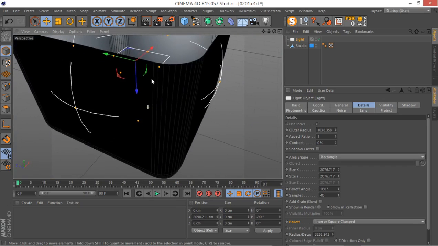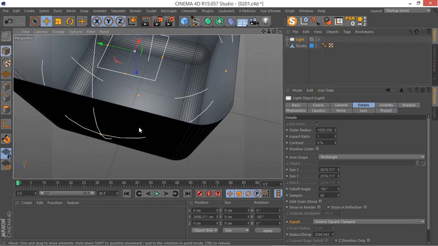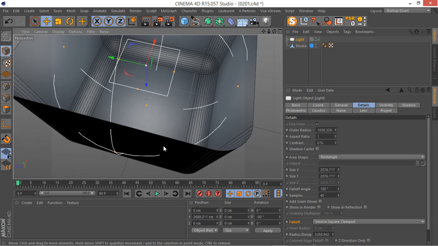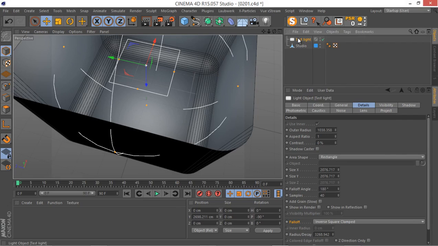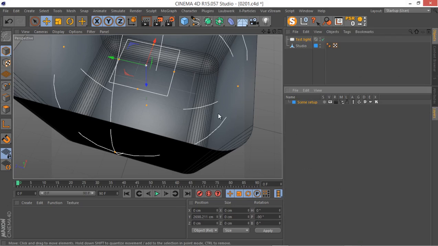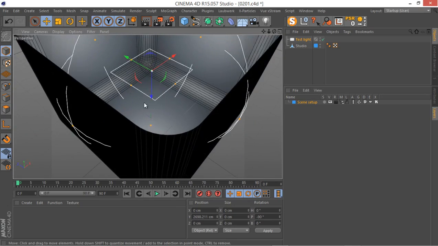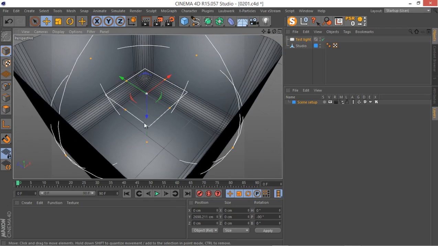Okay, so in this lesson we basically set up our studio, added a simple light, and actually let's name this light our main, or let's name it our test light. And that's it. In the next lesson we are going to be setting up our main cloner and also talking about the proxy setup. So see you in the next lesson.